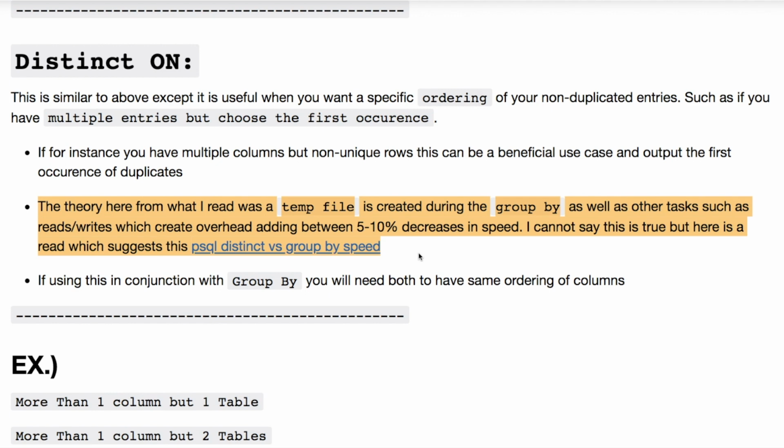Some people say that this is an issue if you're dealing with a large amount of data. The reads and writes are creating a great deal of overhead. And while a 5 or 10% speed reduction doesn't sound like much, it depends if you have tens of millions or hundreds of millions of rows that you're trying to deduplicate. That could be time consuming.